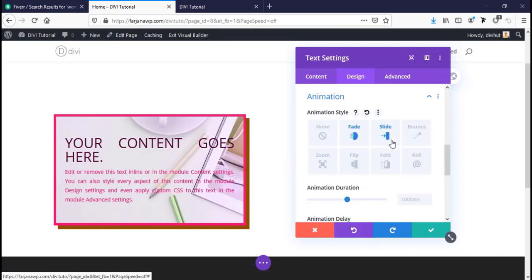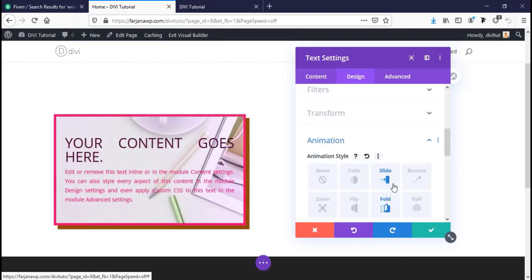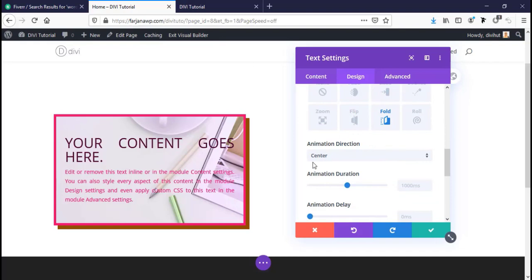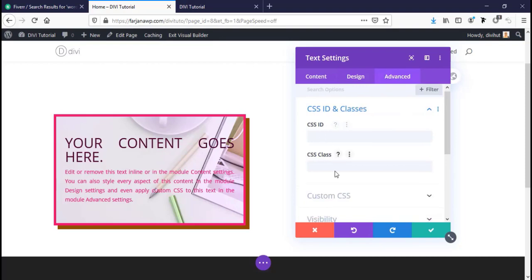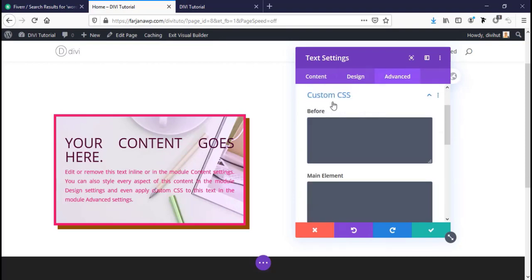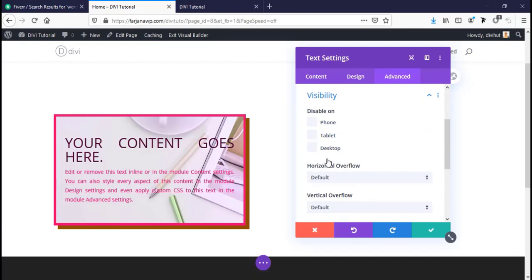Here is the fade effect. Here is the slide effect. We can set any animation for our module, so we can apply how it will come in when we scroll down to this module. Here are more options for animations, and here is the advanced tab. We can set a CSS ID or CSS class. We can add advanced custom CSS. If you are good at CSS, you can also add some CSS here. Here are visibility options. We can also disable this module for phone, tablet, or desktop.